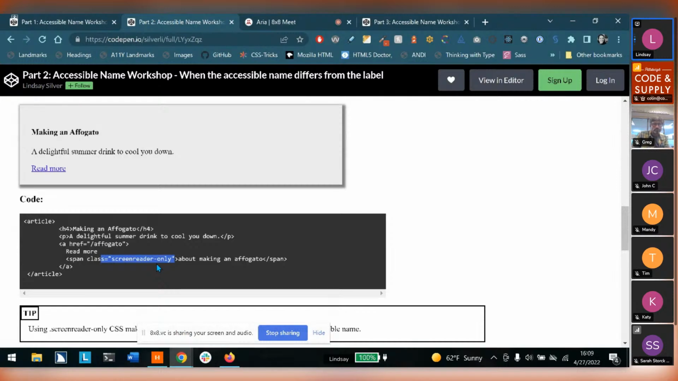But it basically makes anything I put the screen reader only class on into a tiny, tiny pixel, and then it hides it way off screen. It's only, I think, 1 pixel by 1 pixel, and it's also hidden in a certain way. It's a hack. If you look up screen reader only CSS, you'll get a lot of results for it, and I recommend the CSS Tricks article on it.